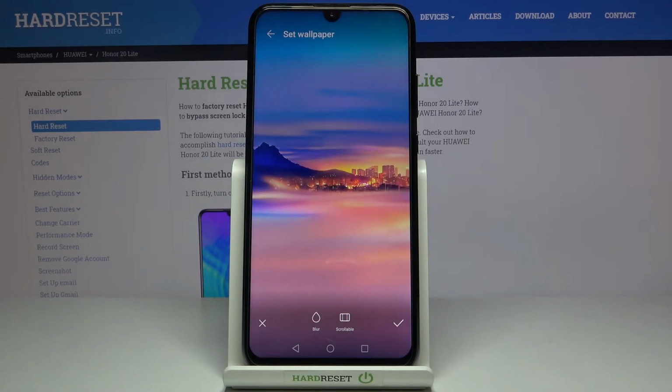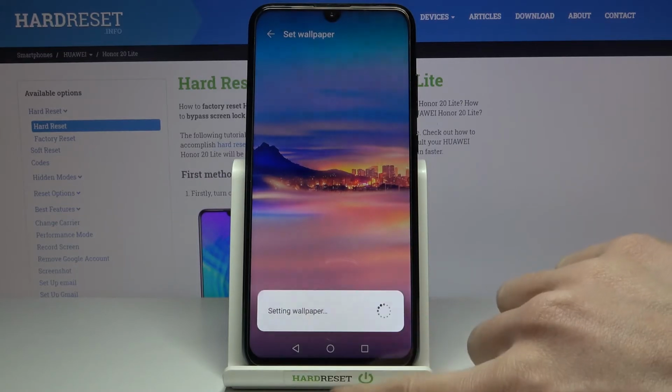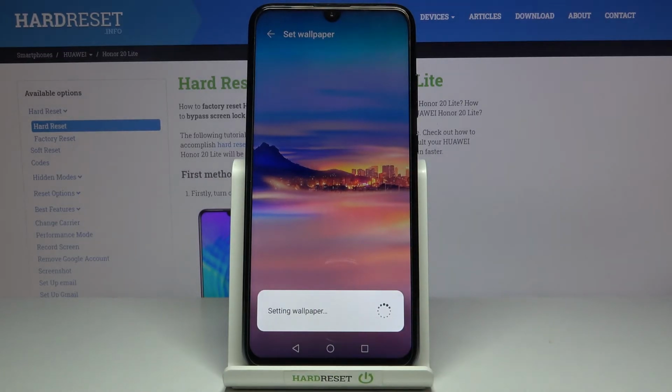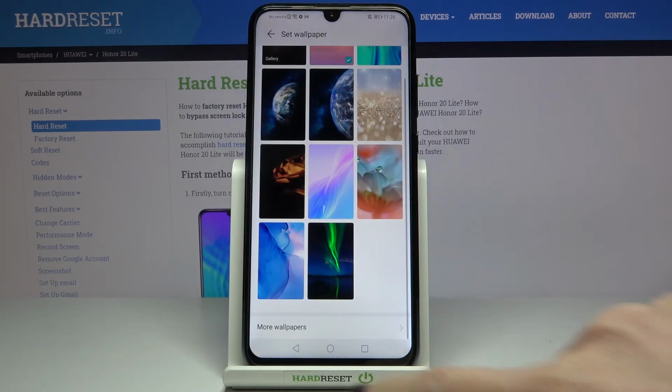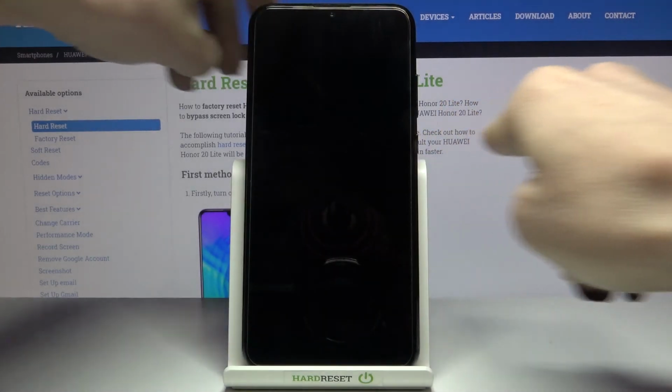And if you would like to apply it, just tap on confirmation mark and decide if you want it to cover your lock screen, home screen, or both of them. I will pick both, and as you can see, from now on this brand new wallpaper is covering both home screen and also lock screen of this Honor.